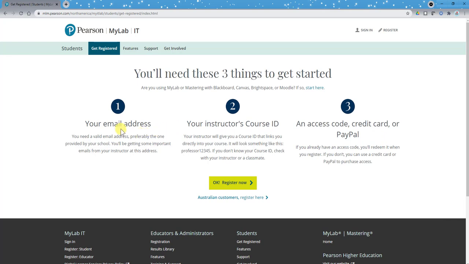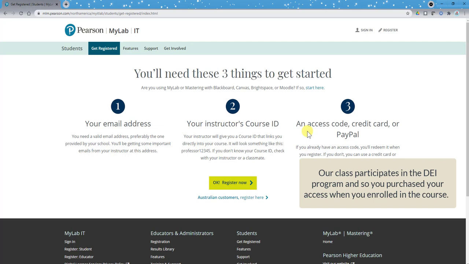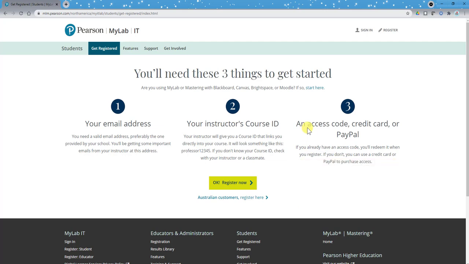Now, you need to have an email address, your instructor's course ID, and some method of payment. And for our class, I'm going to provide you with the access code because when you enrolled in our course, you were charged the bulk rate fee. So it's a good price for this access. So you already paid for it, all right? Unless you took specific actions to opt out, but it's already paid for. That information is going to be given to you and is always going to be available to you in our course in Pause.